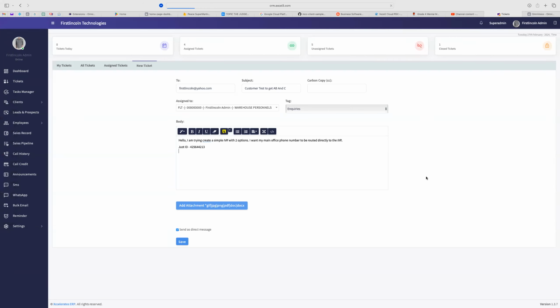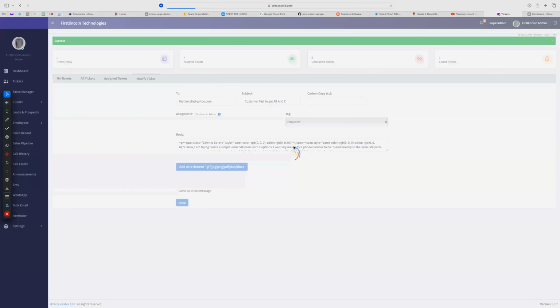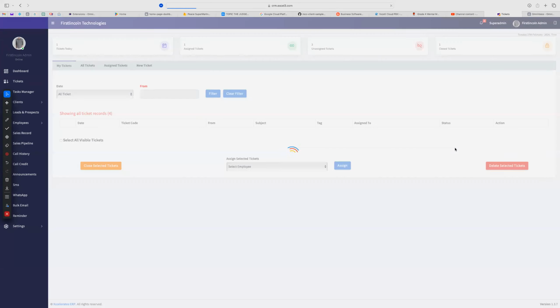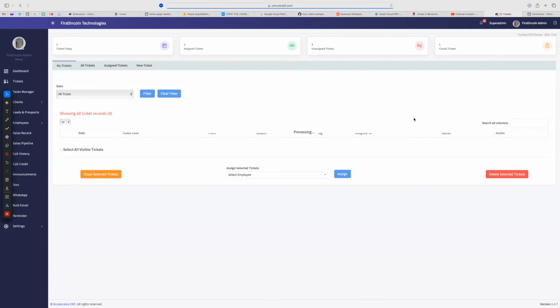Once this ticket is created, then you can now attend to the issues that are raised in the ticket. So I have a ticket here. You will now see that the new ticket has been changed to modified ticket because the ticket is already created and there is a ticket ID for it. So if we go back to my tickets, then we can now see the ticket that has just been created and then now work on how to close that ticket.